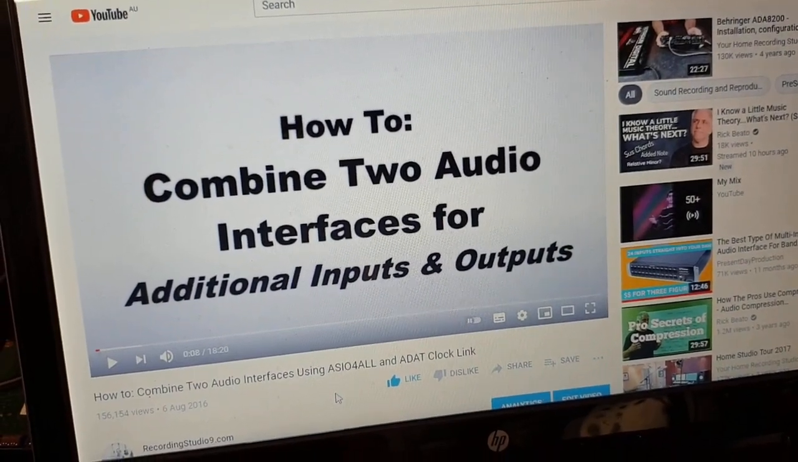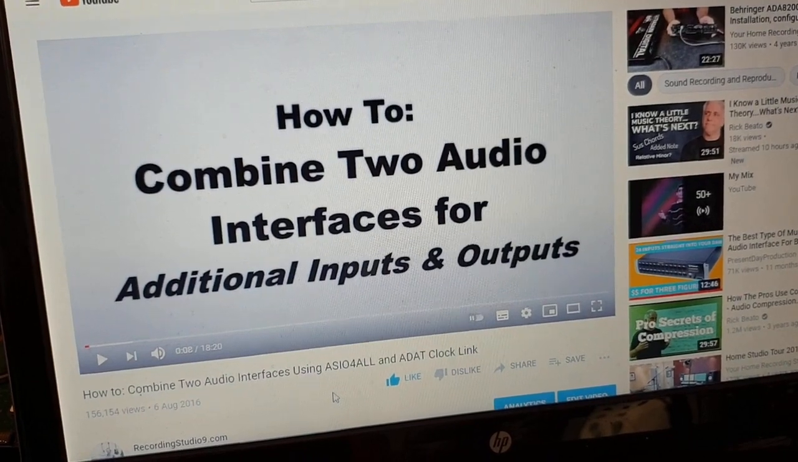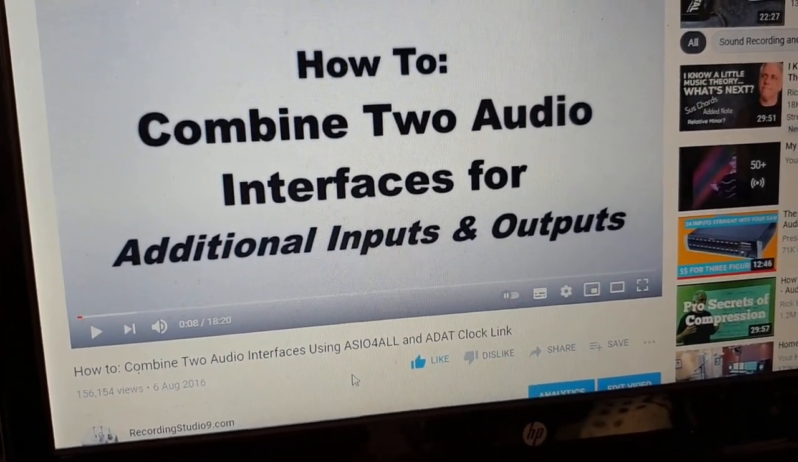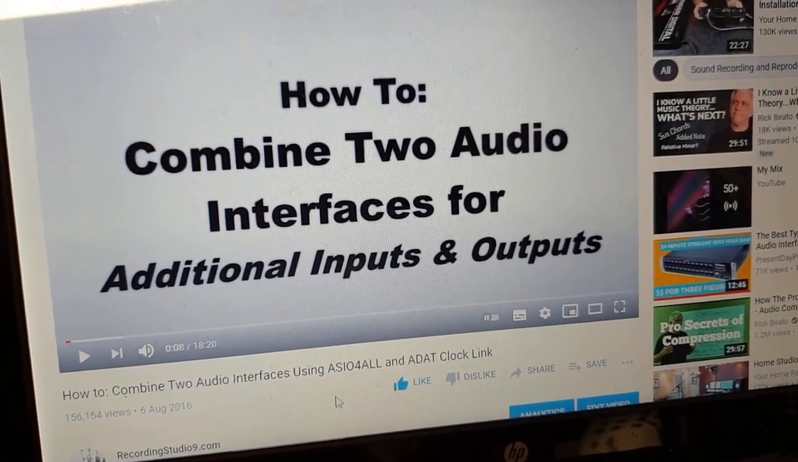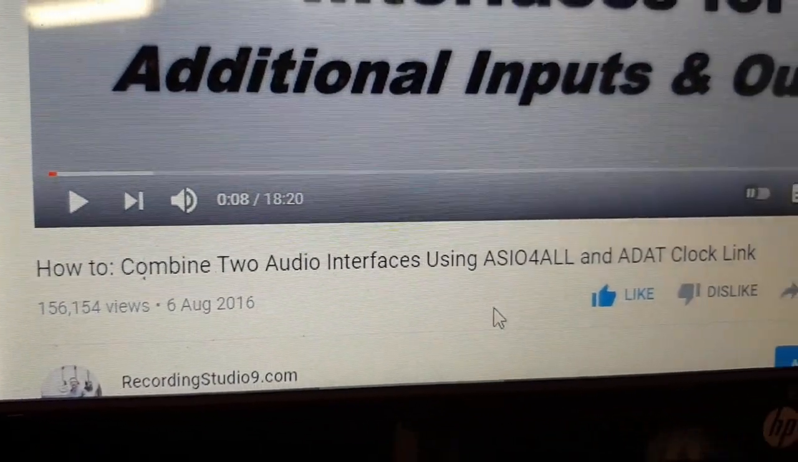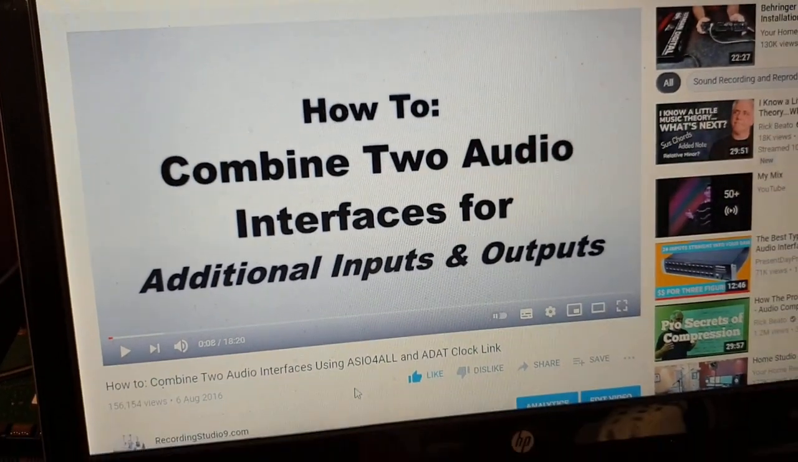Just to satisfy the curiosity of the people that comment on my video, which says how to combine two audio interfaces for additional inputs and outputs using ASIO for all. If you haven't watched that video, that's the title there. You can go and watch it. It's really interesting and informative.